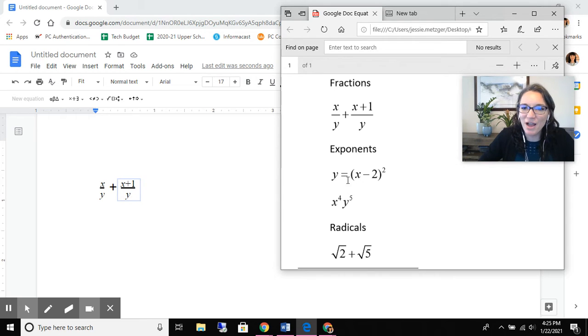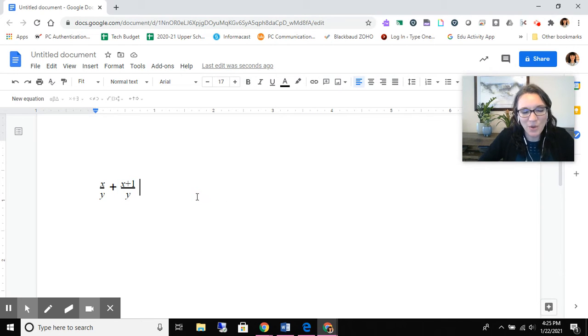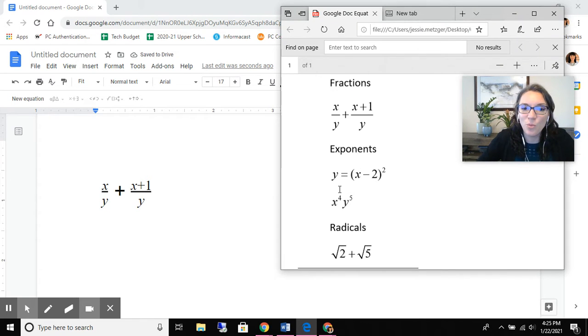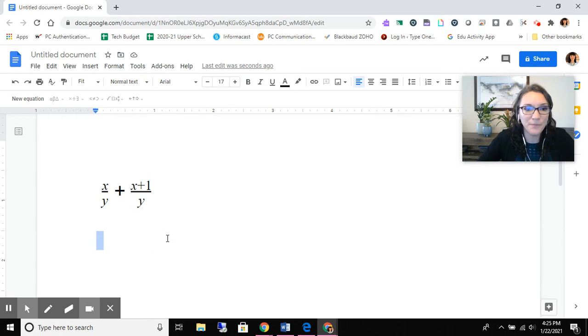So we're going to move on to exponents. So I just click sort of anywhere outside of that little field. I'm going to go to the next line. And just if you're anything like me, sometimes the way that it comes out at the beginning is very, very small. So you can just highlight the whole thing and just keep hitting plus until it's a size that you are comfortable with. So we're looking for y equals, and then in parentheses, x minus 2 squared. So let's see what we can do.